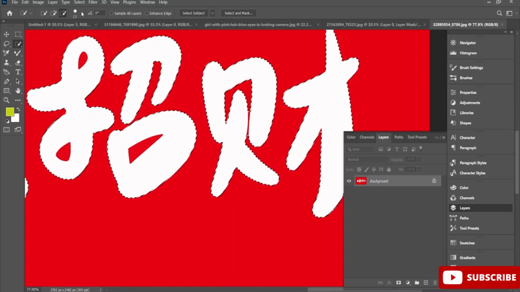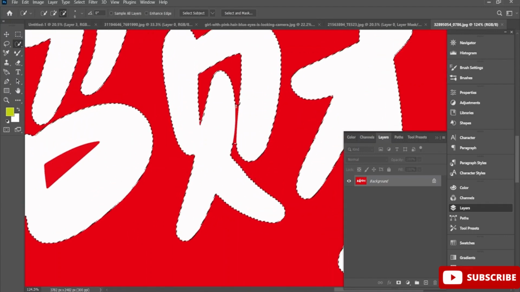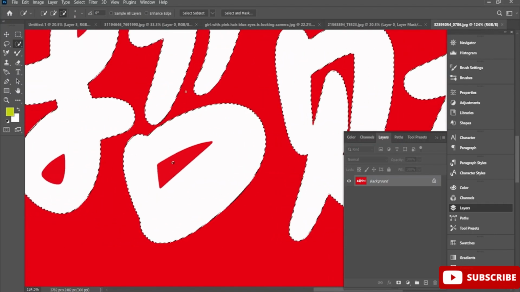What I'm going to do is reduce the size a bit more. You can see these parts have been selected too, which I'm going to remove later on. You can see these parts are now deselected. I'm going to go left and select these areas because I'm not going to be needing any of these.